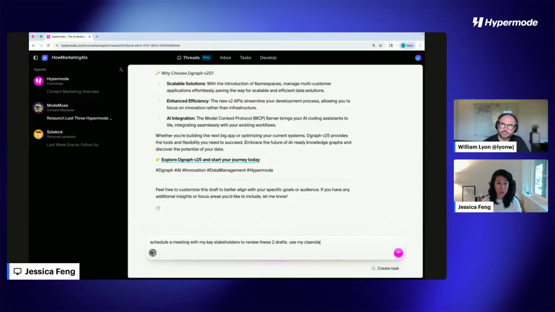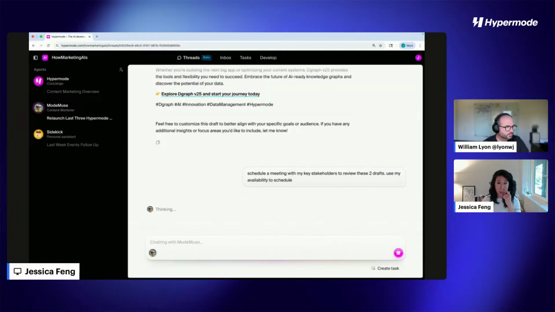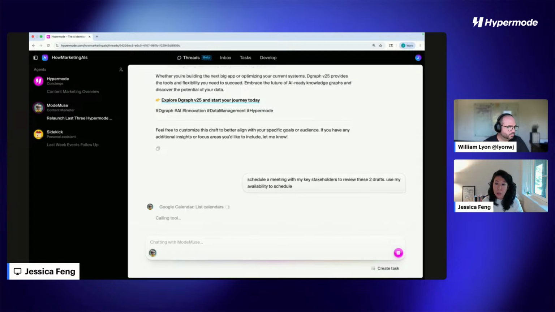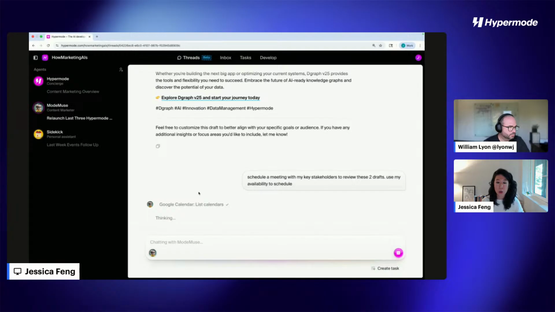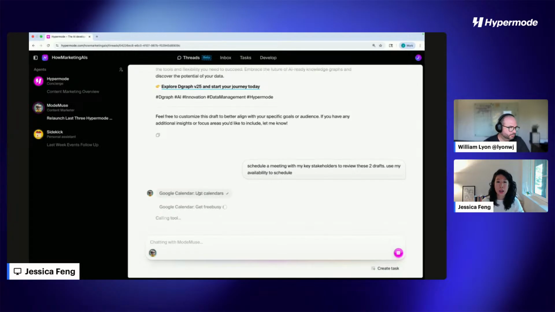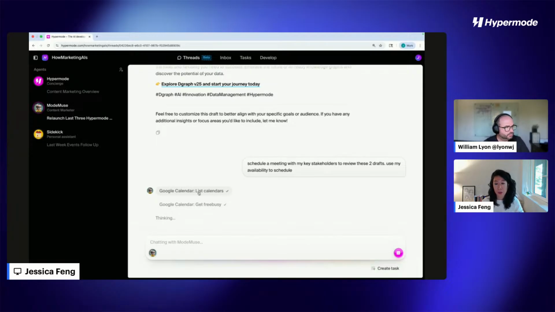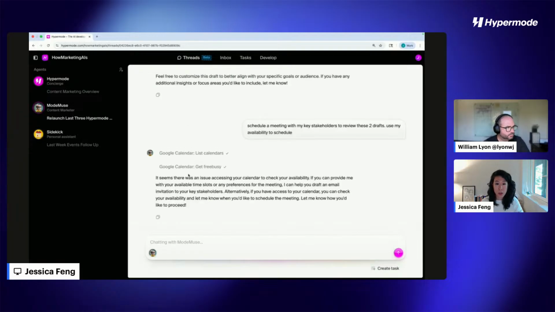Use my calendar. Also use my availability. So it's going to pull, a little bit similar to the sidekick task, but it's going to grab calendars. It's going to really understand who my key stakeholders are based on the context that it has from the other pieces that I've given it. You see it's calling different pieces of that.